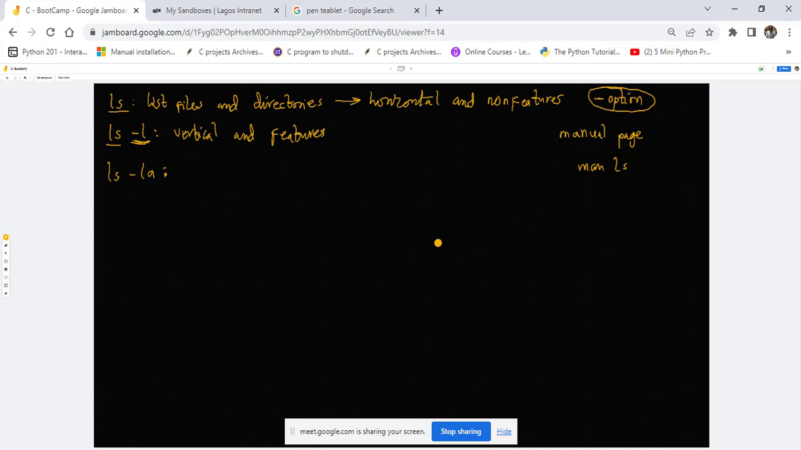Now the ls we know is to list files and directory. The dash l we know is to list it in a vertical format and showing its extra features. Now the different thing here is this a. What the extra a does is that it adds to this command an extra feature: it lists hidden files.